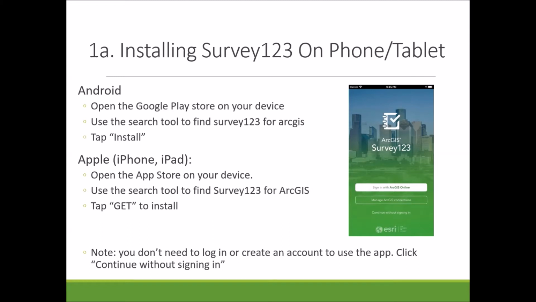Okay, so if your installation is successful, you should now see a green Survey123 icon on the home screen of your phone. And when you click it, you'll see something similar to this screen over here on the right. The first thing you'll see is a big white box that says sign in with ArcGIS Online. Well, you can ignore that. This is a free public survey. It's anonymous, so you don't need to sign in. Look down at the bottom of the options there: continue without signing in. That's what you'll click to go on and to open up the app.